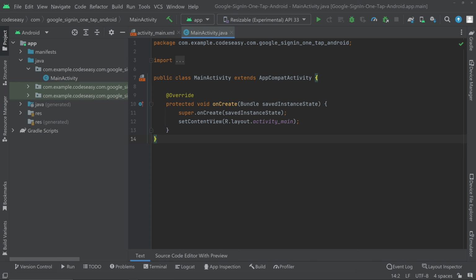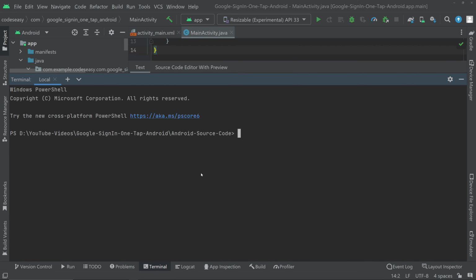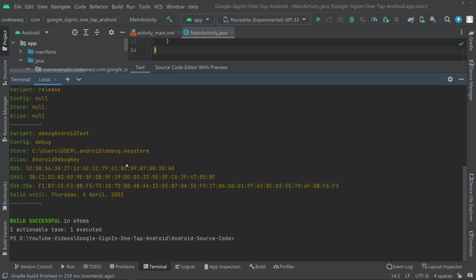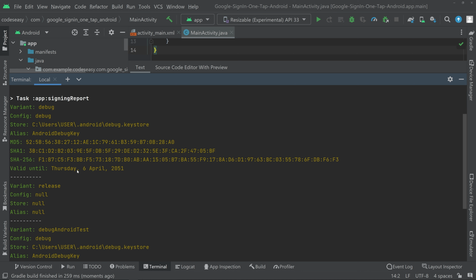and come to your Android project, open the terminal, and here we can paste the code. And before running it, we have to build the activity. So click on build and wait for the build to complete. And after that, we can try running this code. Okay, now you can see the signature.